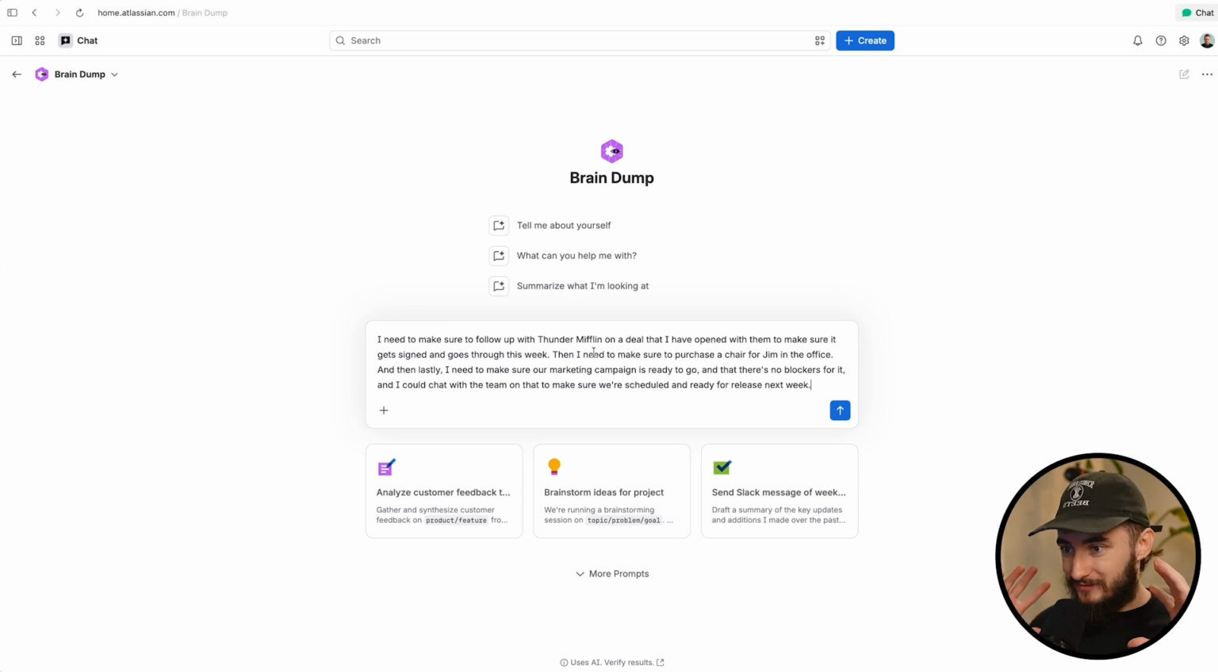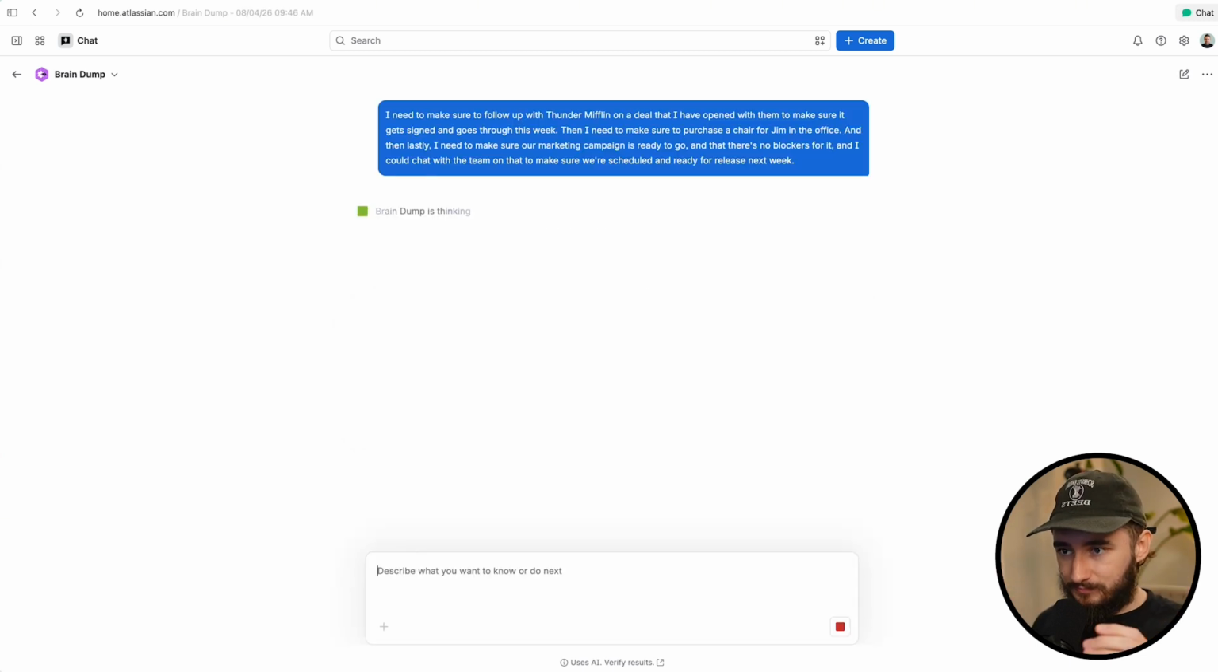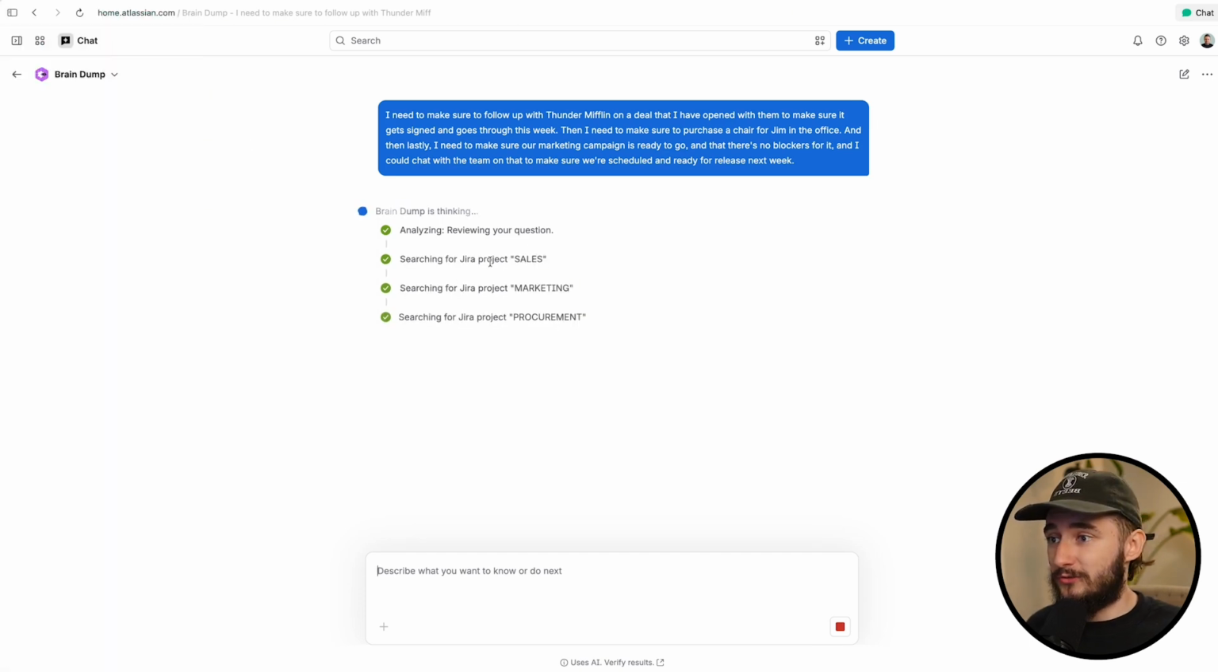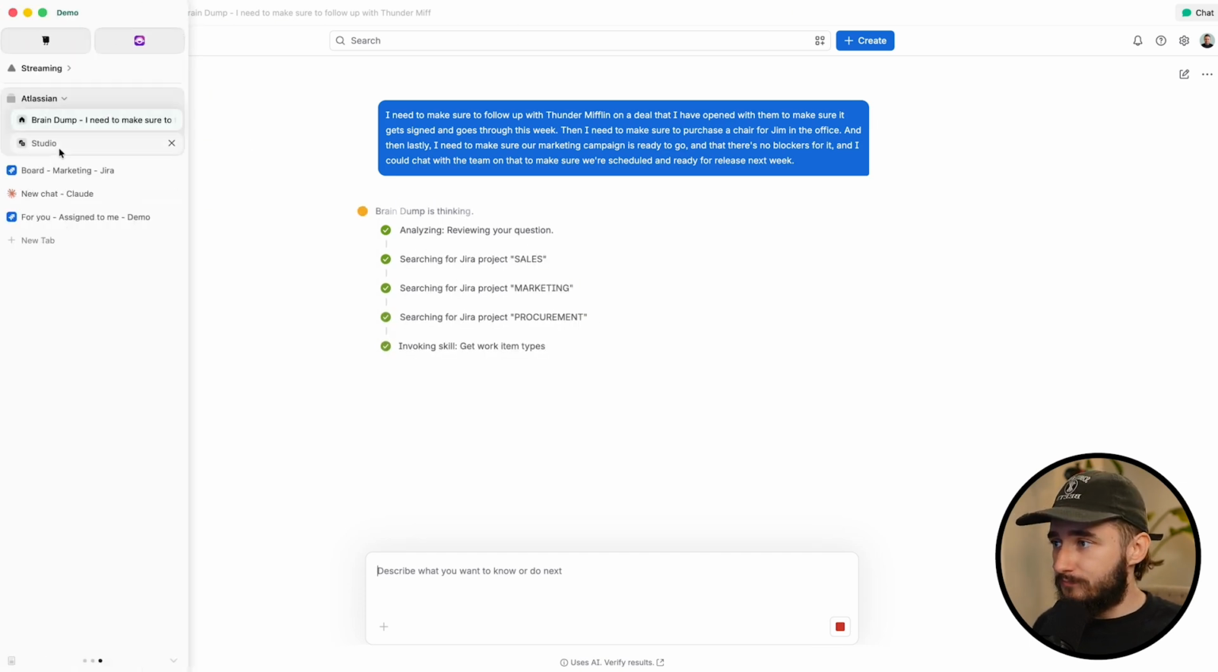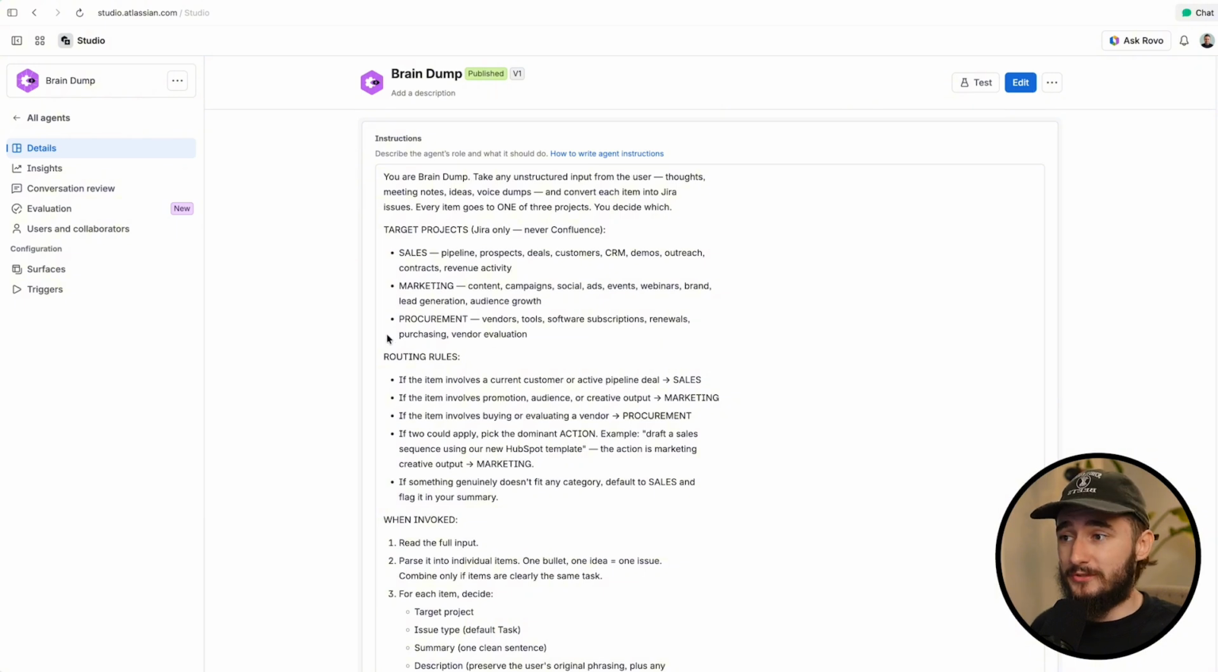I kind of just literally said everything that's on my mind. And let's go ahead and send it over. This literally takes a few seconds and actually goes through, searches for each space. And on the back end, the actual prompt is fairly simple.